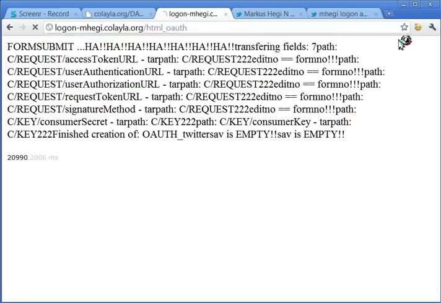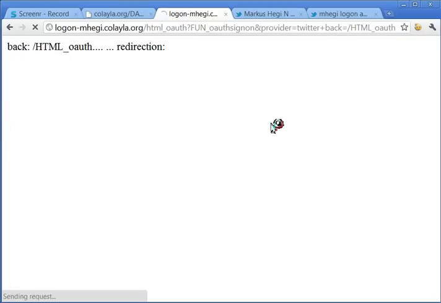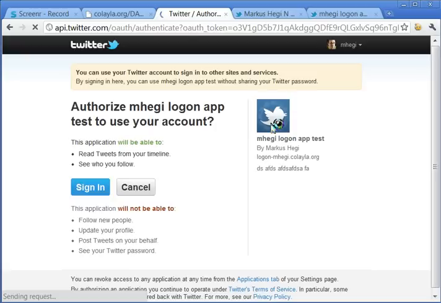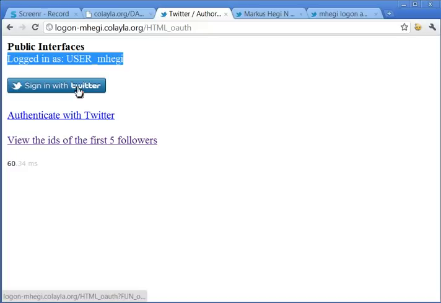Then you go to HTML OAuth again, and now you can sign in. Once you sign in, you see that you are taken back to HTML OAuth, and here you see logged in as user mhegi. So you can just take that button and put it wherever you want the user to sign in, and you are already done with your login.